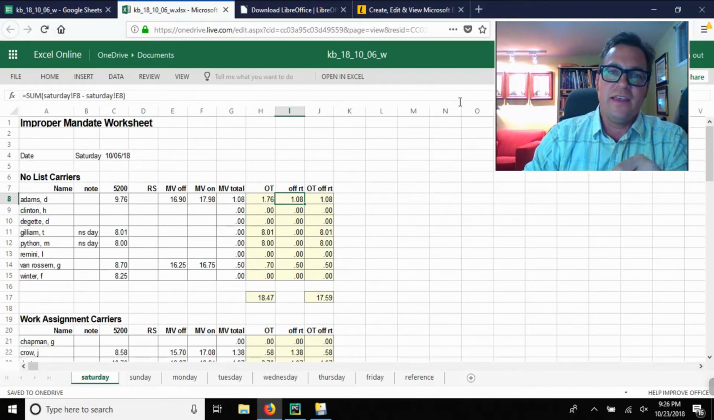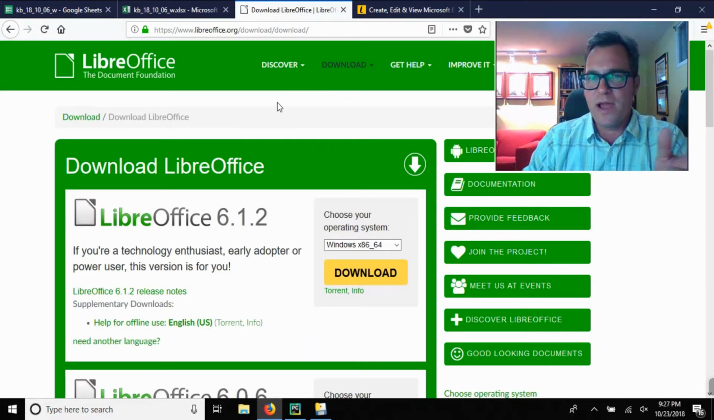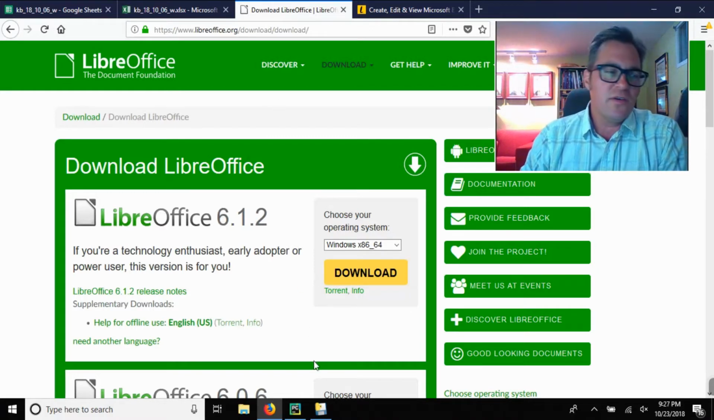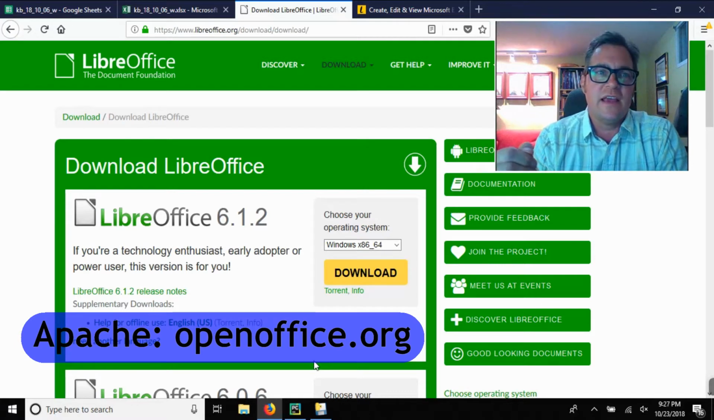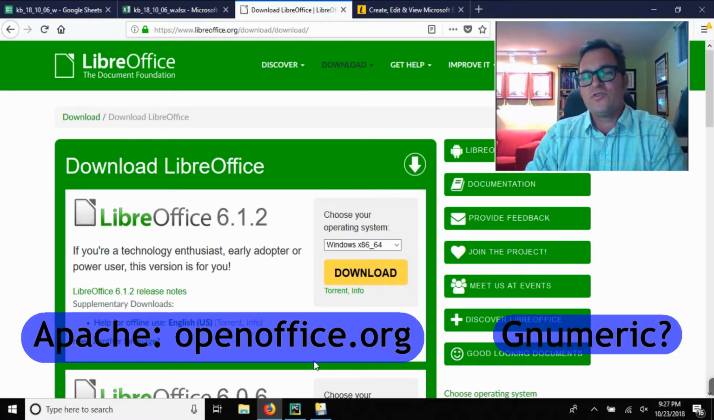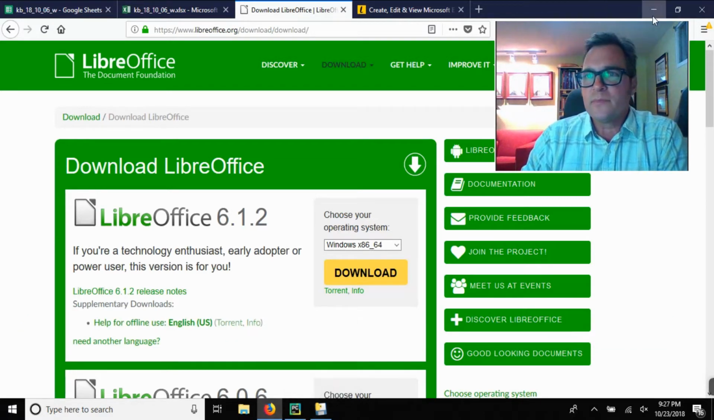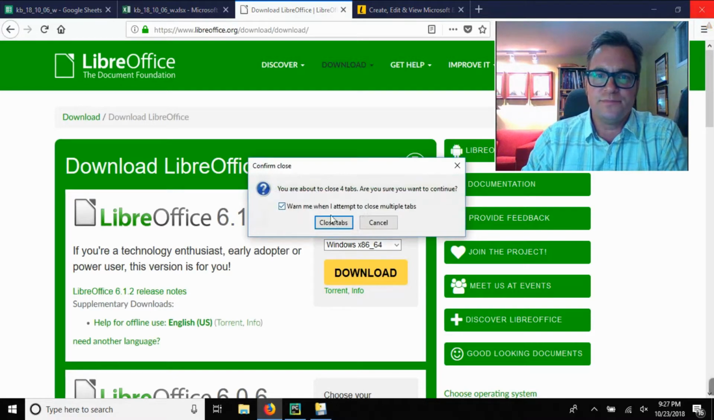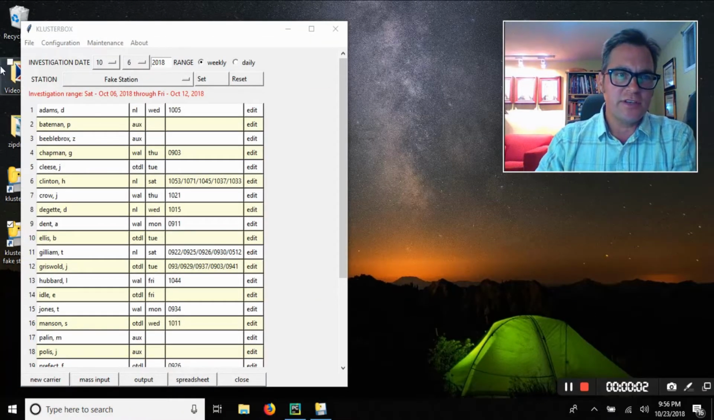But the easiest way is just to go to LibreOffice or to buy Microsoft Excel, Microsoft Office. There are other programs that are free, like Apache OpenOffice and Gnumeric. I haven't tried those, but they probably work too. So anyway, let's close this out. Okay, now let's generate the spreadsheet.